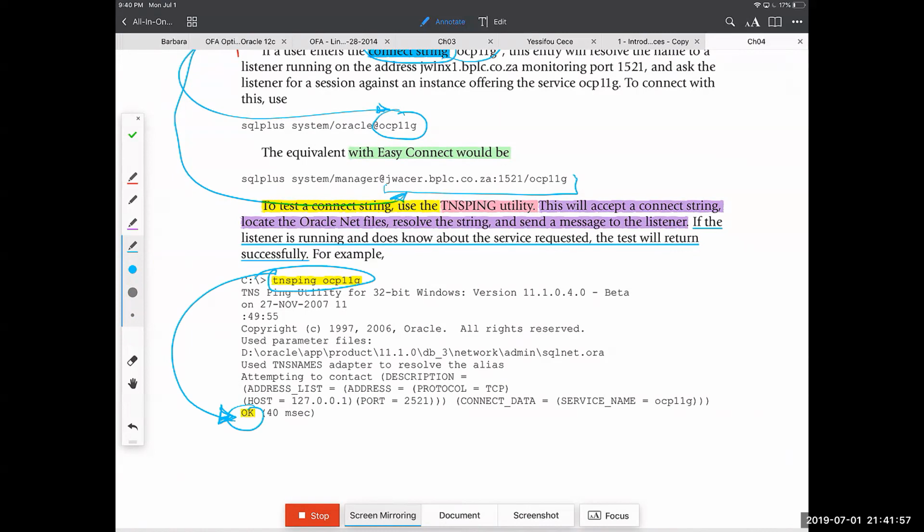You can't do tnsping gmail.com because it's not in your TNS names. So if you put classT in your tnsnames, then you could do tnsping classT.